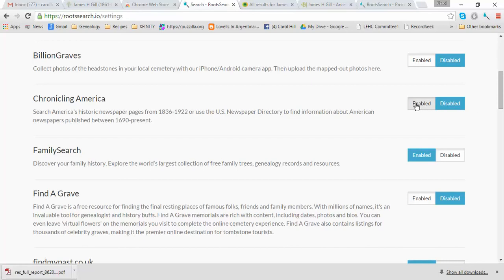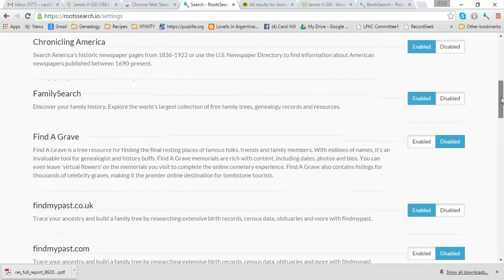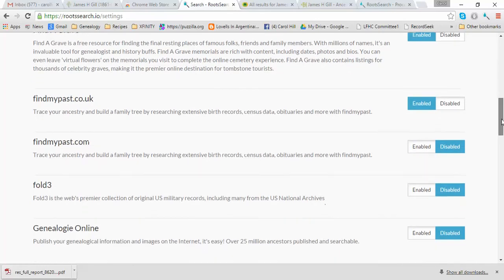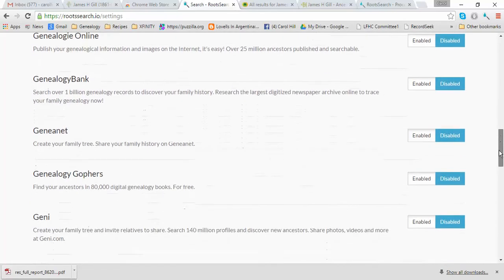Chronicling America has really good U.S. newspapers. It's from the Library of Congress. I want to search that. I'll just enable Find a Grave. Family Search has good Find a Grave, but sometimes it misses and doesn't find it. Let's just go down. Genealogy Bank is great. I think you have to have a subscription, but if you do, enable that one.